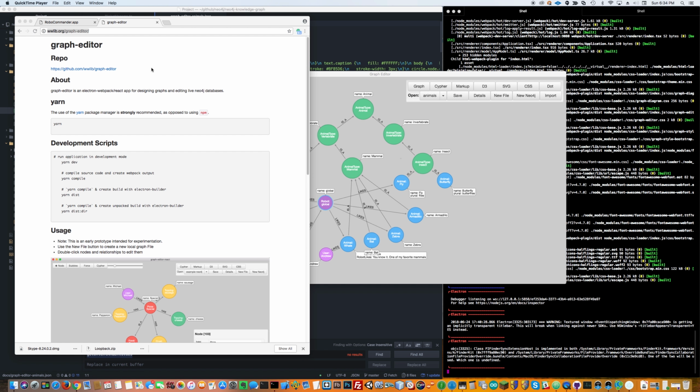A nice tool for viewing and live editing neo4j graphs is called Graph Editor and is available at www.lib.org/graph-editor. It has helpful features that will be used in this example.